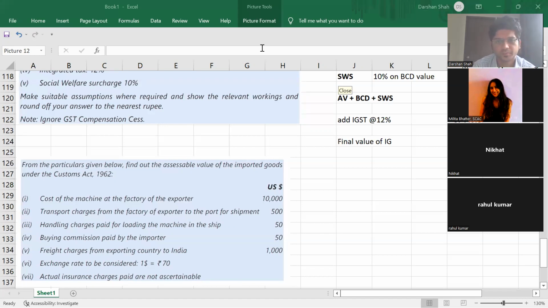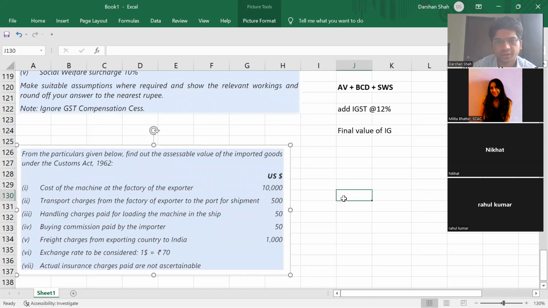All right. The question that we solved right now will be around 4 marks. That's a simple question. Assessable value was given. Now we'll start solving an 8 to 10 marks question, where you have to calculate the assessable value first and then calculate the duties.